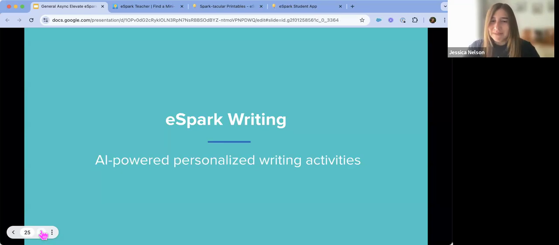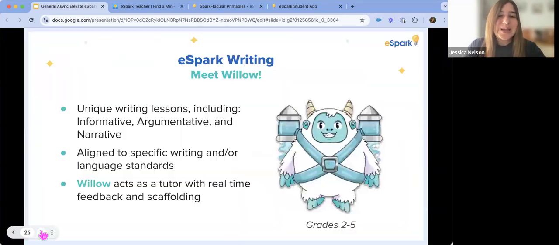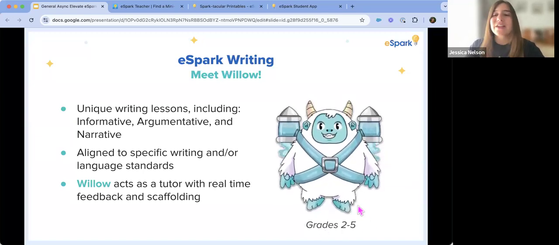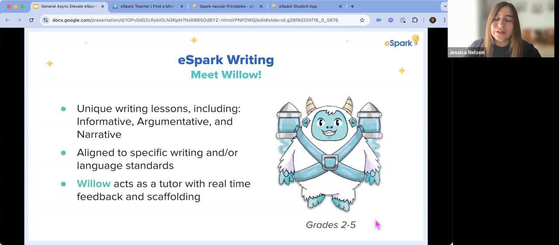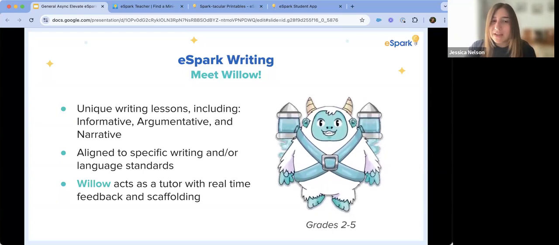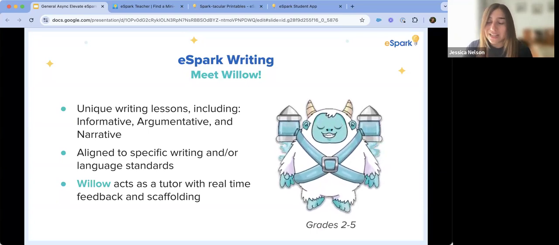Next, we are going to talk about the new eSpark writing feature. So again, this feature was released in spring of the 23-24 school year. And with eSpark writing, we have this brand new subject on eSpark, writing, which is going to be really helpful for things like test prep and introducing writing skills to your students. So meet Willow. Willow is a new character on eSpark that is serving as our writing tutor. We have different types of writing assignments, including informative, argumentative, and narrative writing as well.